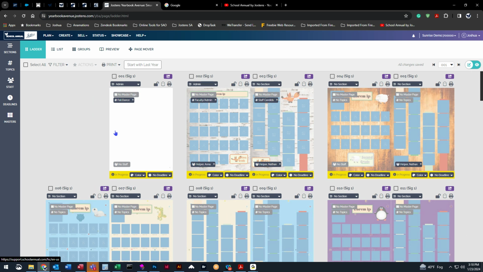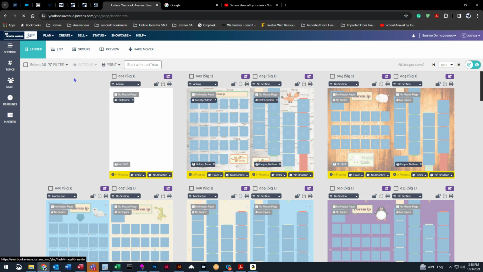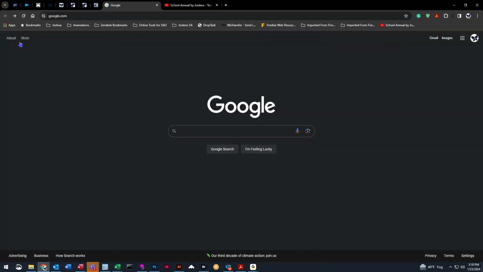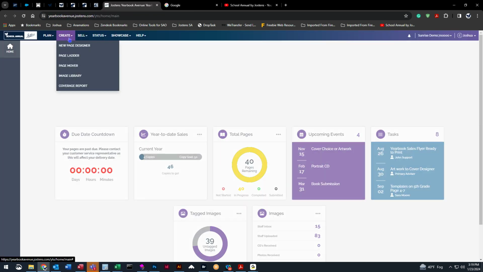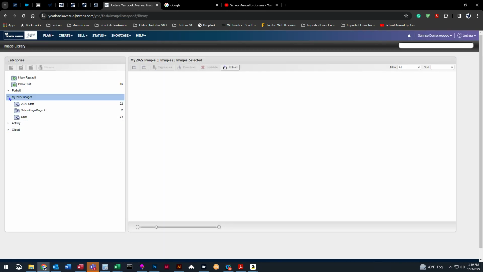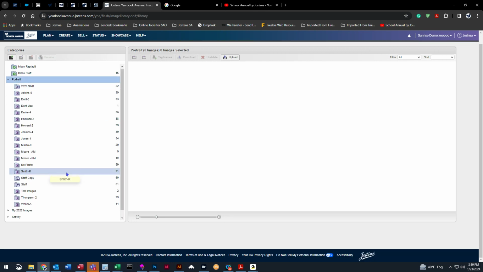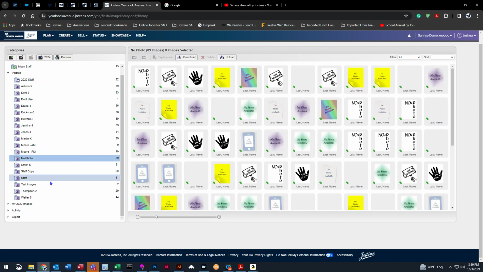Okay, so next we're going to talk about transferring materials from last year's book to this year's book. You can go back and log into your 2023 account, and it's very strongly recommended that you do that. Then go up to create image library. So we're going to go to our 23 book, go up to create image library. Now here in our book, we're going to look for things that we want to carry over to next year.